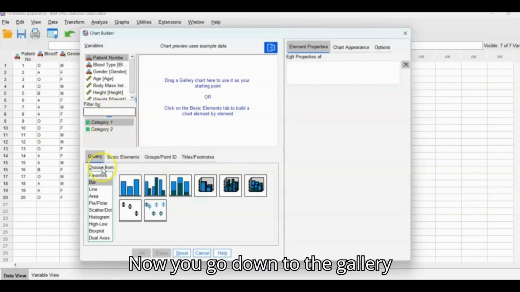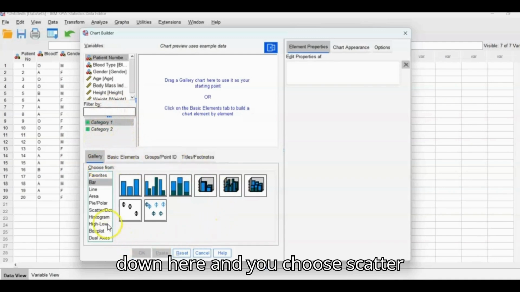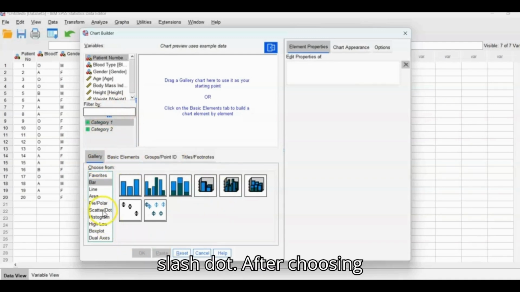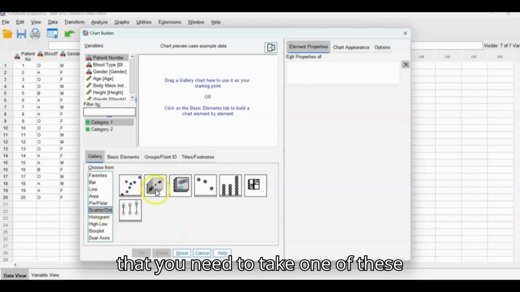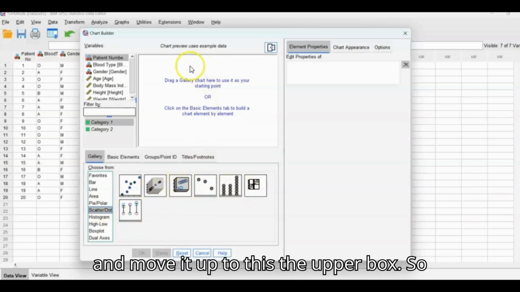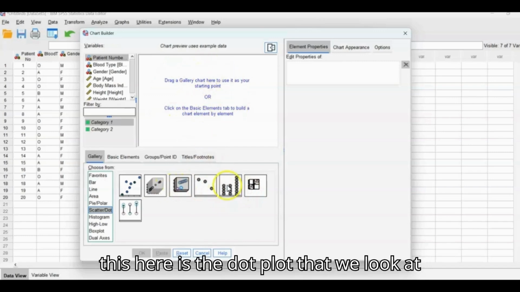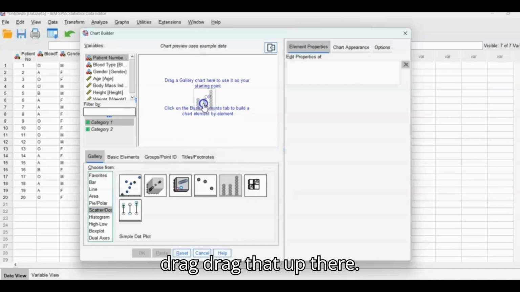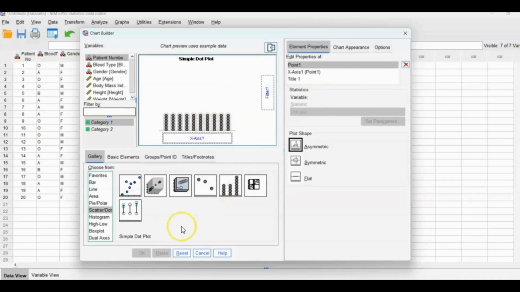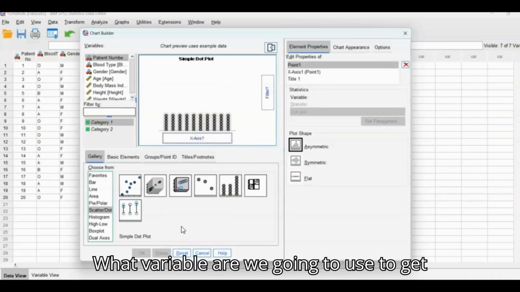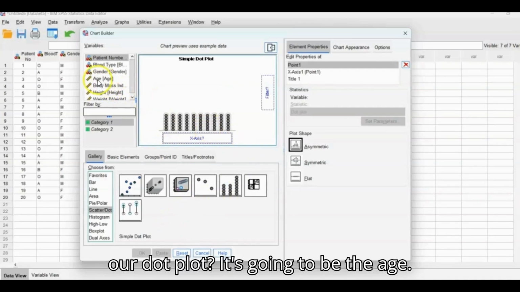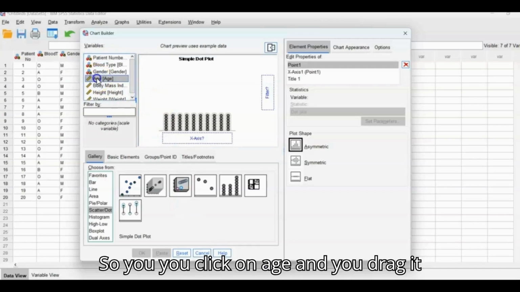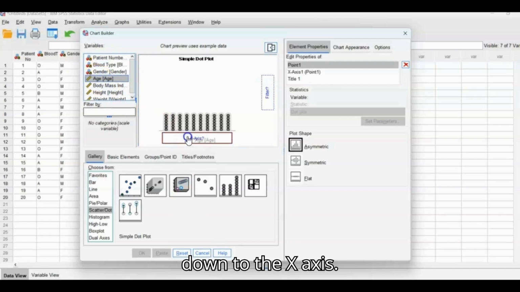Now you go down to the gallery and choose Scatter/dot. After choosing that, you need to take one of these and move it up to the upper box. So this here is the dot plot that we're going to be using. We're going to drag that up there. What variable are we going to use to get our dot plot? It's going to be the age. So you click on age and drag it down to the x-axis.